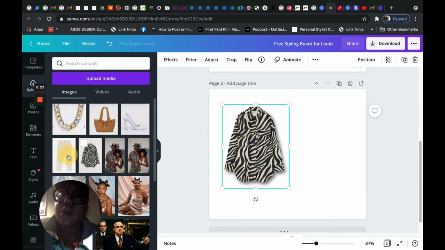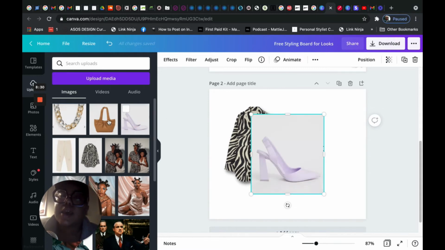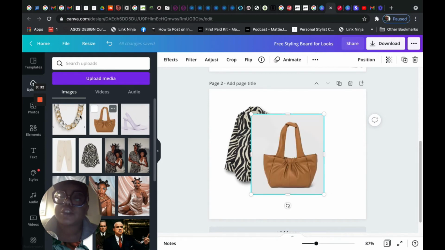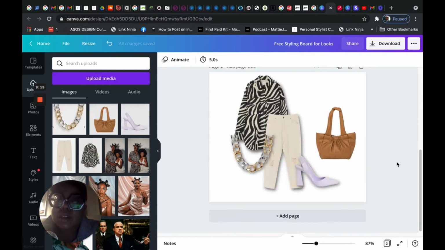So now I'm going to go ahead and do the same thing to my other images. So my pants, my slingback shoes, my tote bag, and my necklace. And here we have it. And you can rearrange this however you want to.